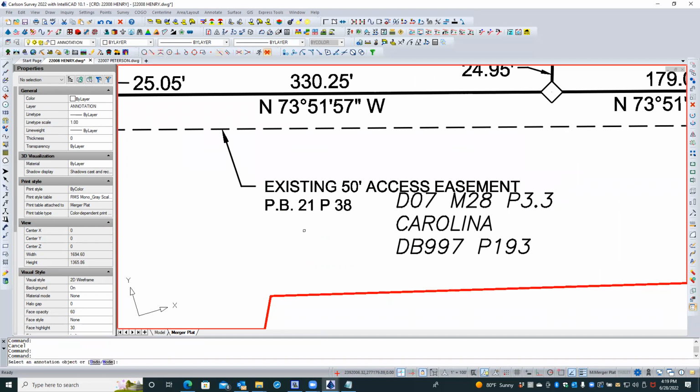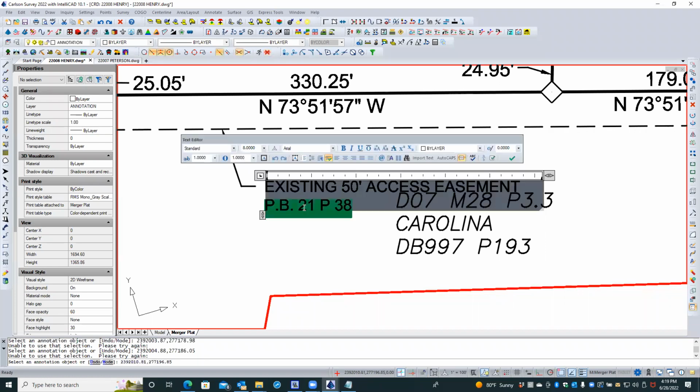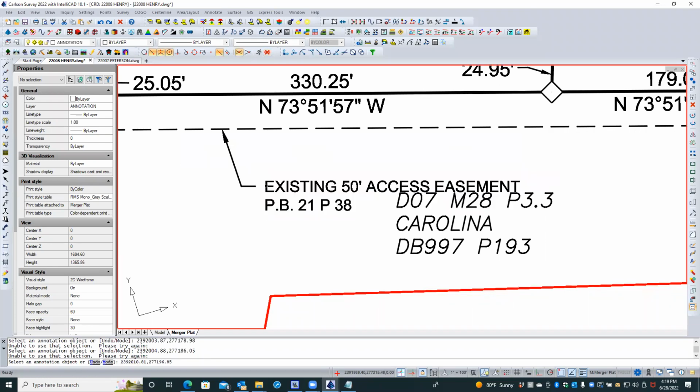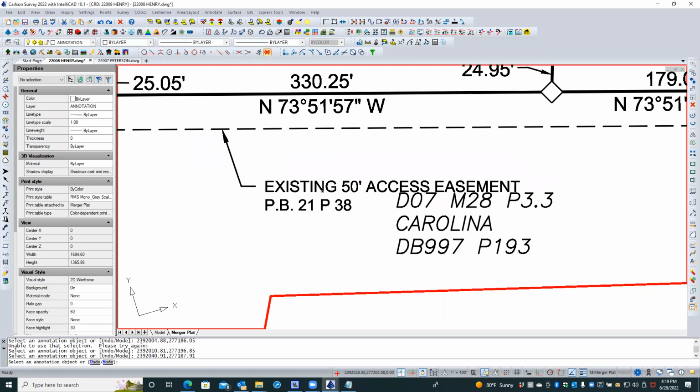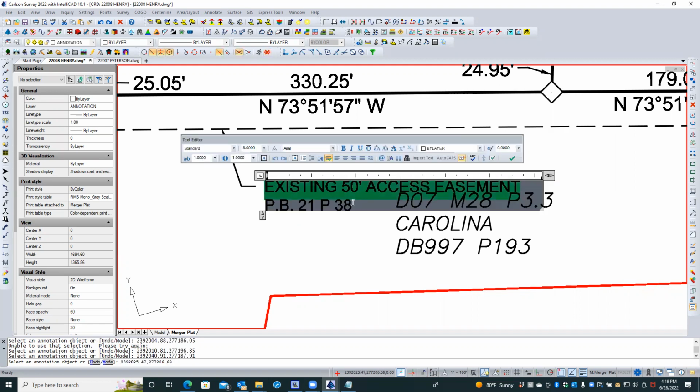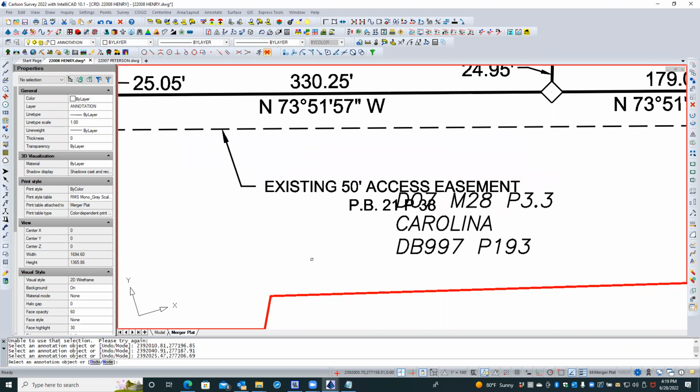That's good. Then can we center the PB 21 page 38 under the rest of it? Yeah, if you want to center it, you would just go back to highlight or select everything. If I can manage to get the mouse. There we go. And now we change its style like that. Okay.